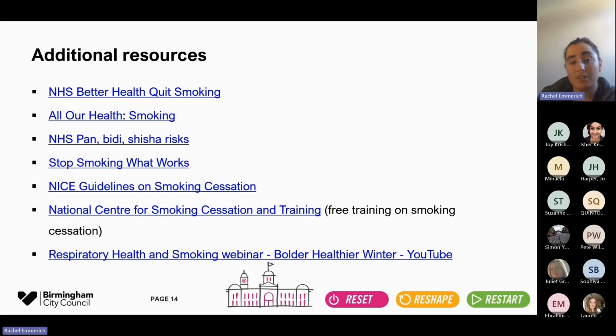Then here we've got a list of additional resources. So that's the NCSCT again, as well as what services are available from the NHS, and then the NICE guidelines as well. And then we've also added here, we most recently did, as part of the Bolder Healthier Winter campaign, a webinar on respiratory health and smoking.